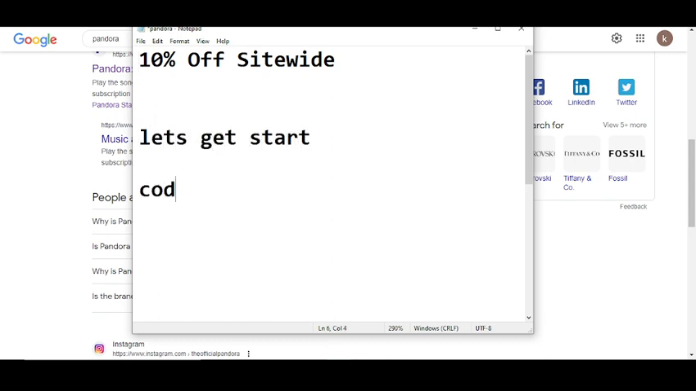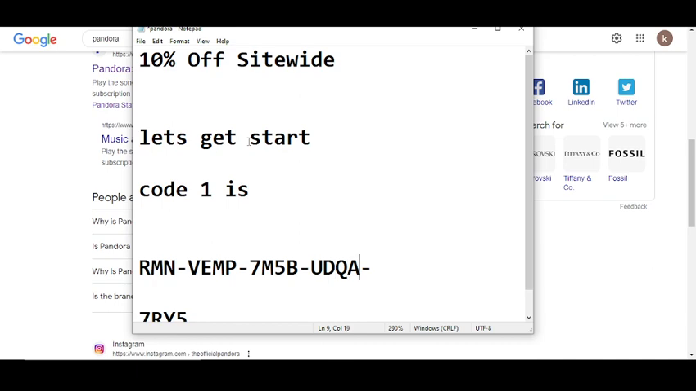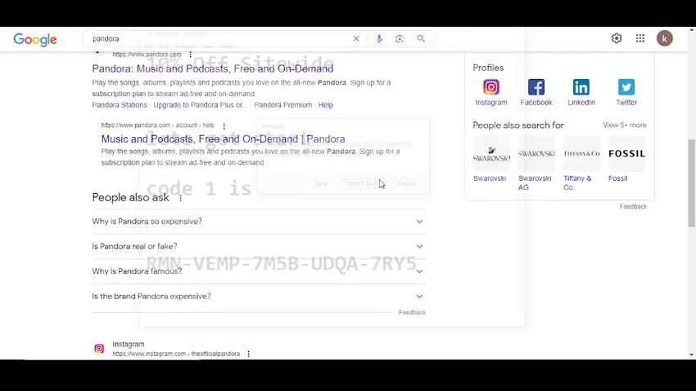The code number one I'm going to provide you is, this code will give you 10% off site wide. So the code number one is RMN-VEMP-7M5B-UDQA-7RY5. This is the code number one. Simply redeem this code and get your rewards.